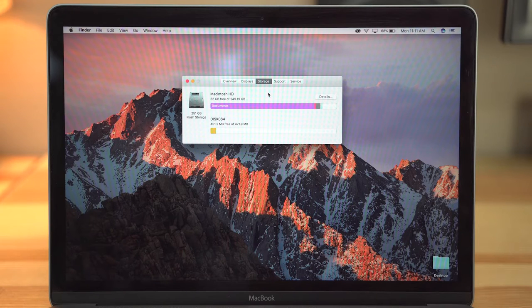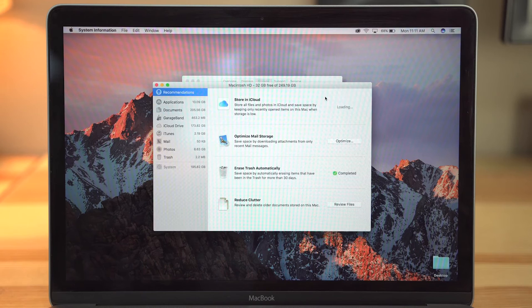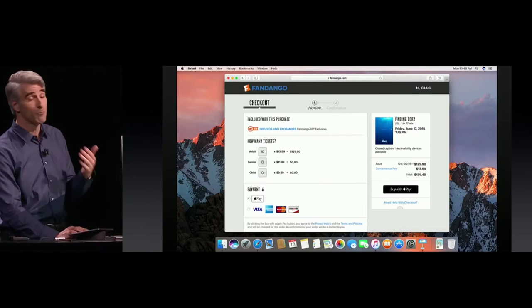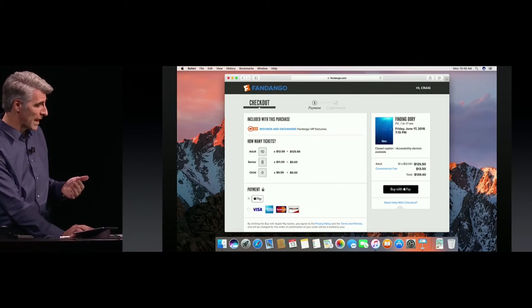With Sierra, Apple is introducing new storage optimization. It can automatically store your less used files in the cloud, freeing up local storage space on your Mac. Those files can be retrieved on demand whenever they're needed. Sierra can also free up your storage by automatically emptying the trash and deleting unneeded files such as inactive downloads and temporary files.